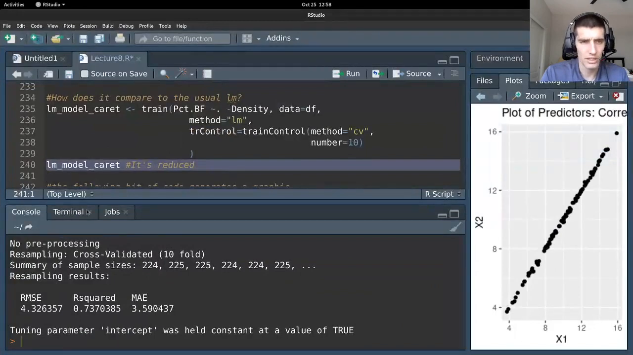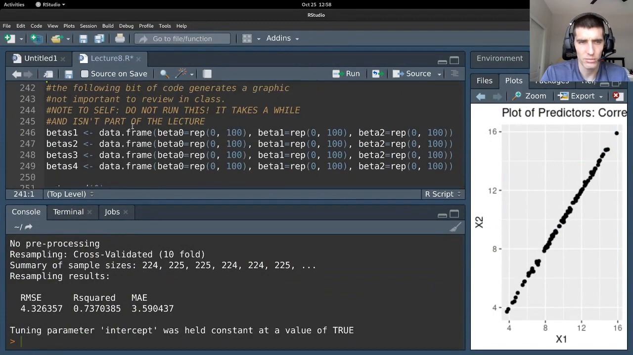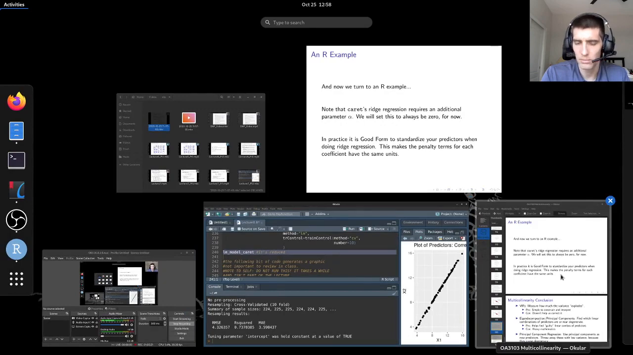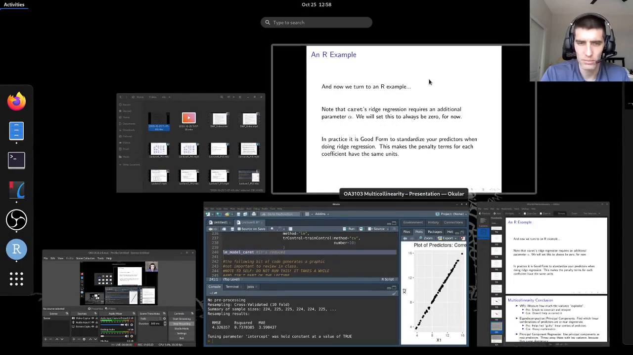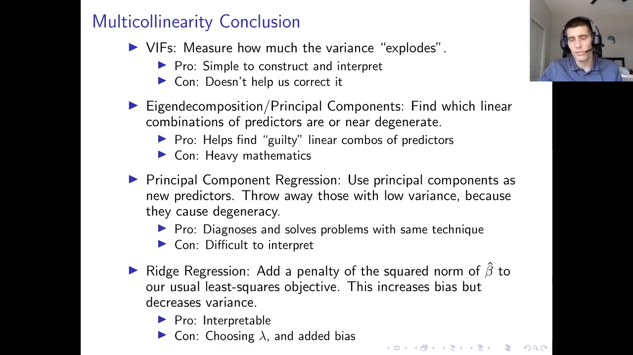If you're following along in the code, if you download it yourself from the course site, what happens after here is I made my graphics for my slides in this code, so you can go through that if you have interest. So a quick review. We've been a lot of places with multicollinearity. Let me just talk about what we've done and summarize before we conclude this long lecture.